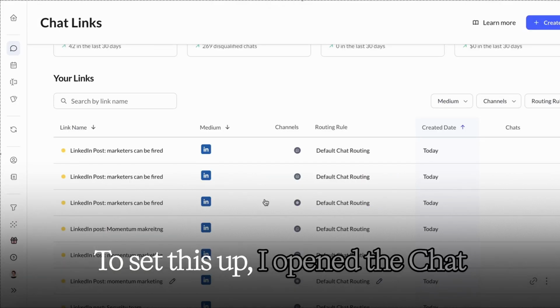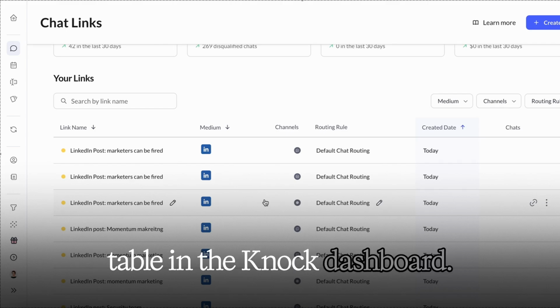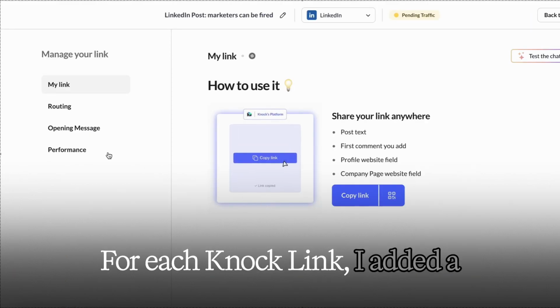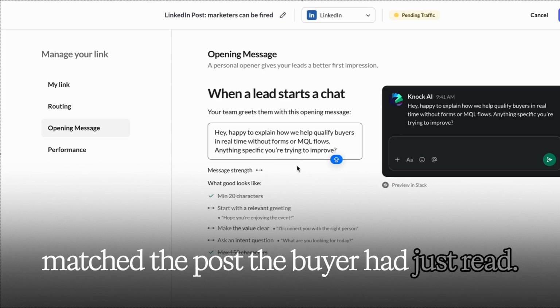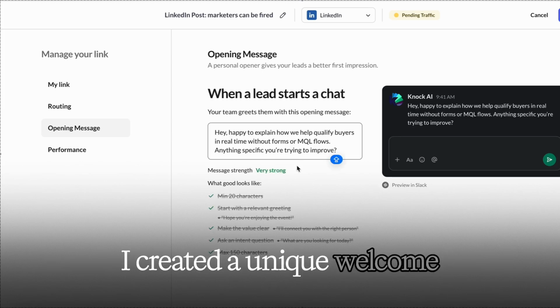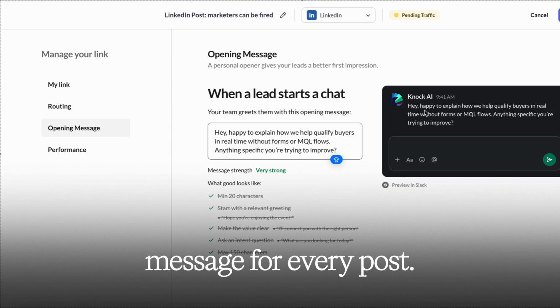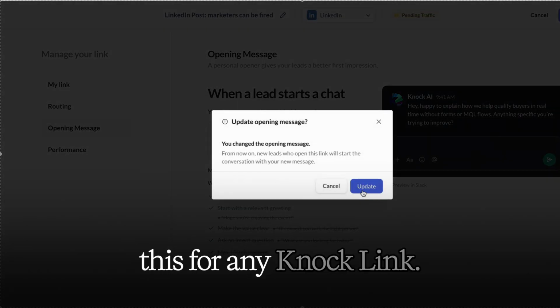read. To set this up, I opened the chat table in the Knock dashboard. For each Knock link, I added a predefined welcome message that matched the post the buyer had just read. I created a unique welcome message for every post. Basically, you can do this for any Knock link.